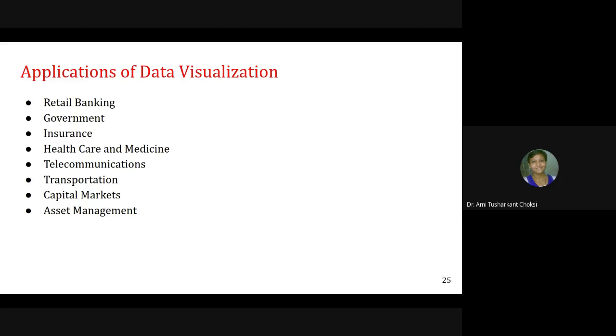For capital markets and asset management, there also whatever the graphs are, from that we can understand where to invest the capital, where to invest more these days. We can say such a market is down, the share market is not so good, so where to invest, right? All these things we can see through visualization, and based on that we can take the decision. Fine.